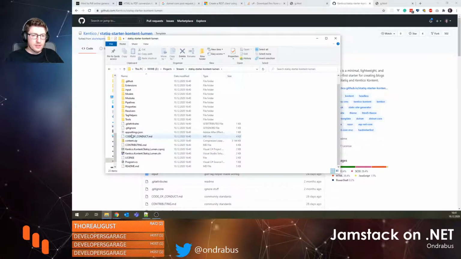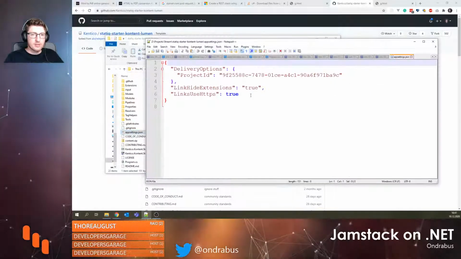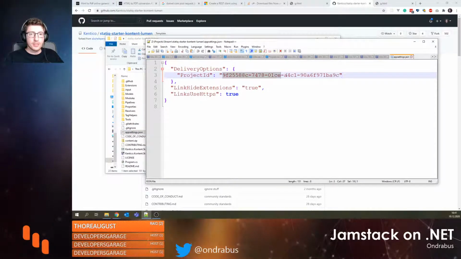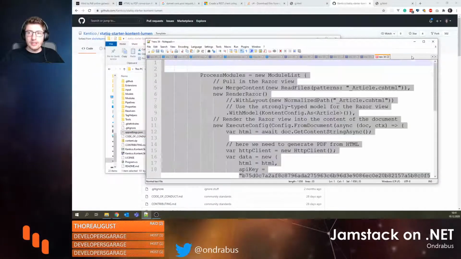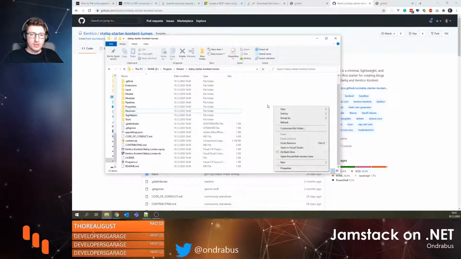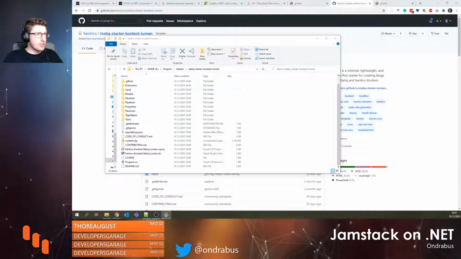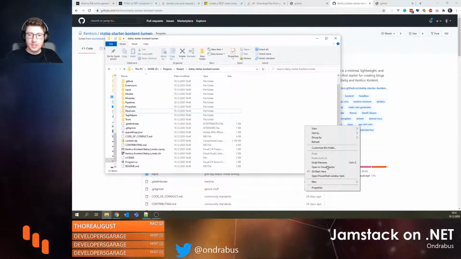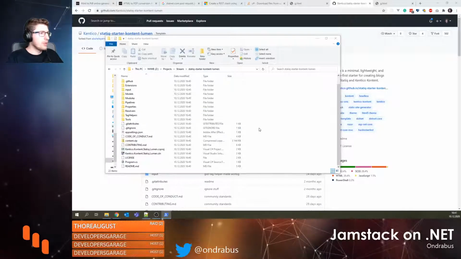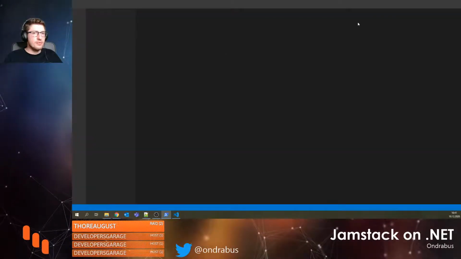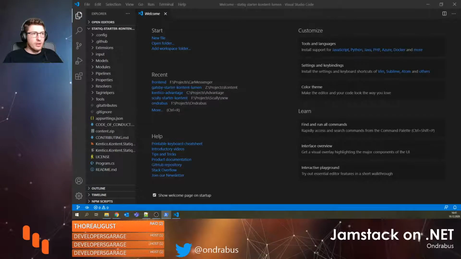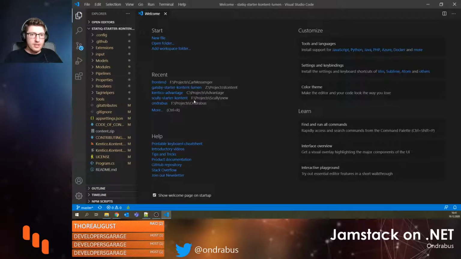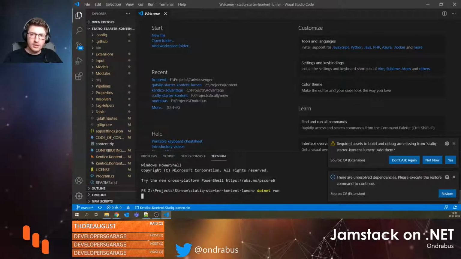Let's see. Maybe it's in app settings. I would expect that to be in the app settings. Oh, he already provided the project ID. Nice. So I don't have to do anything. I just need to do, oh, not git bash here. No. Oops. Yes. I want to open Visual Studio Code here. So I don't have to meddle with all the styles, and this is already done. So it should be as easy as running a .NET Core here. .NET run.